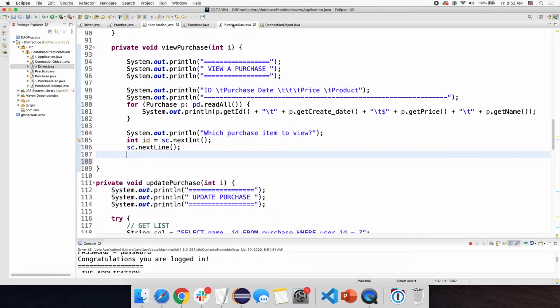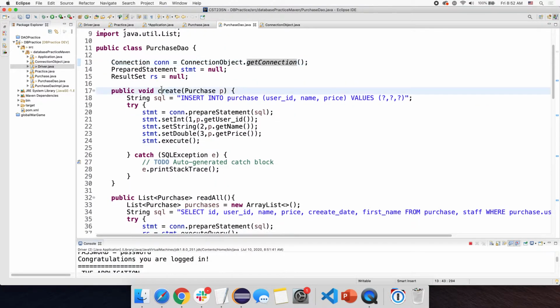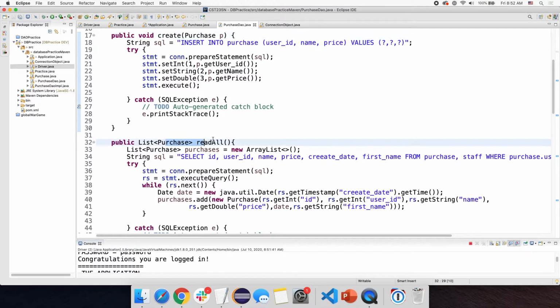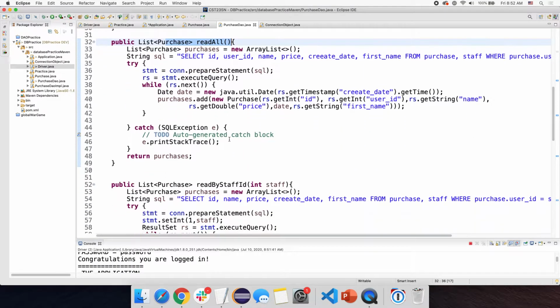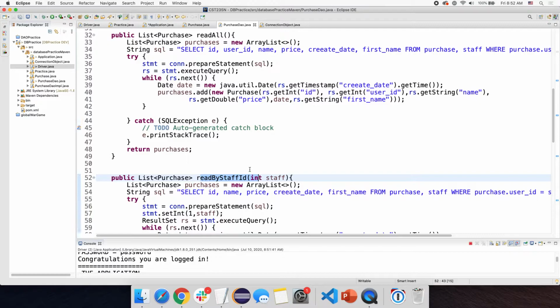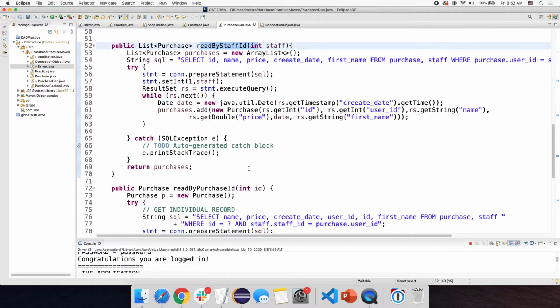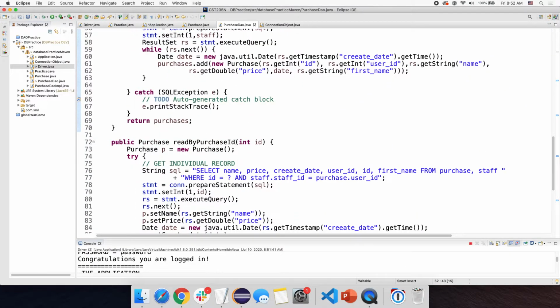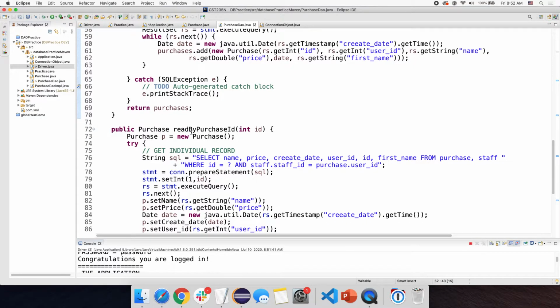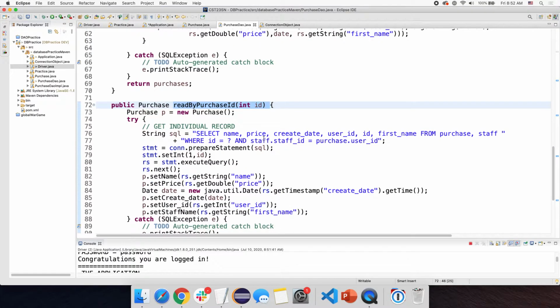So for our purchase DAO, we have a couple different options. We have create, that doesn't make sense. We have read all, we know that's already there. We had read by staff ID, where we could pass in a staff ID. We're not using that. But here's read by purchase ID. So this is the method we're going to be calling, and we want to send it the ID of which one we're going to look at.